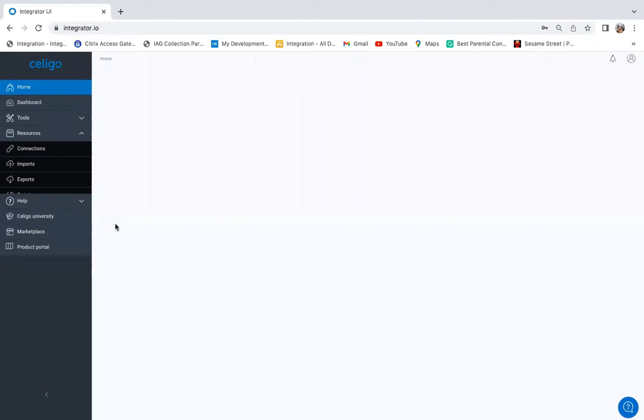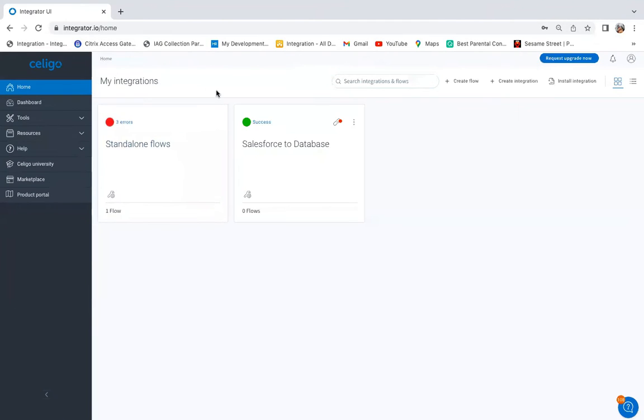Then you land on the home page of Celigo here, right? So this is the home page. The home page is where you will be able to access and monitor all of your integrations. It will give you a snapshot of the errors of your integrations over here, and it also tells you how many flows are running for your integration, right? And you can find standalone flows over here.